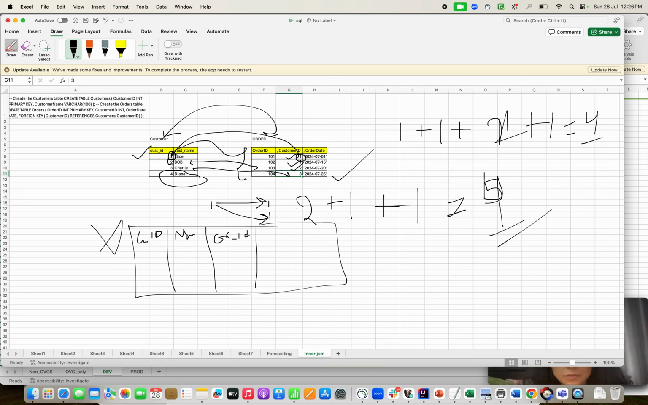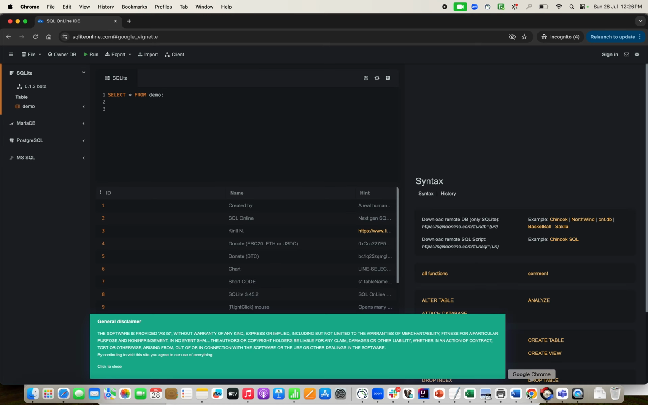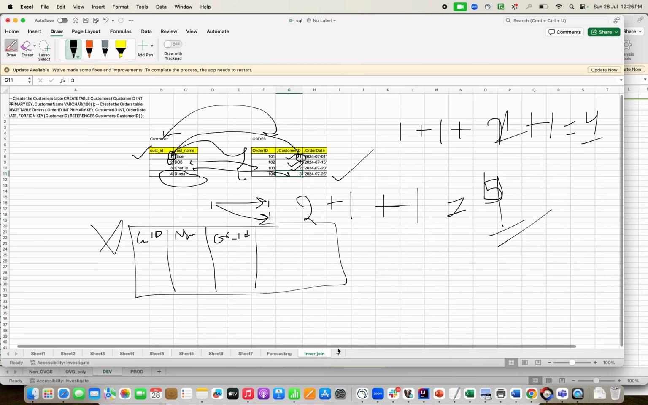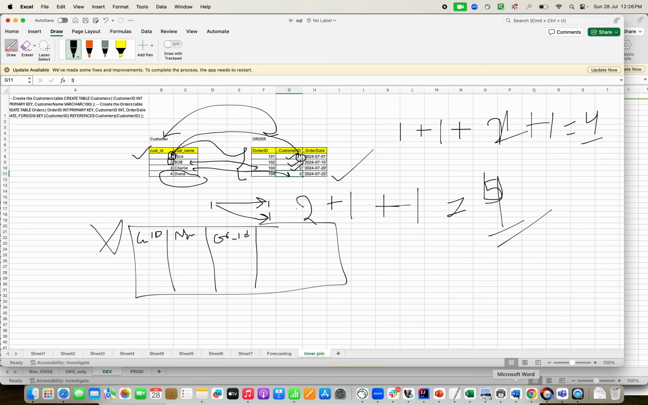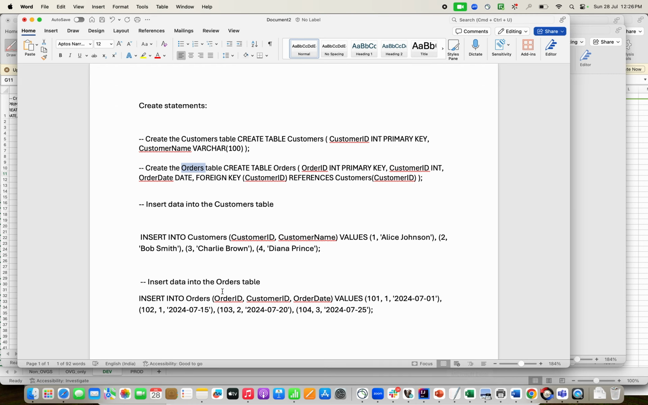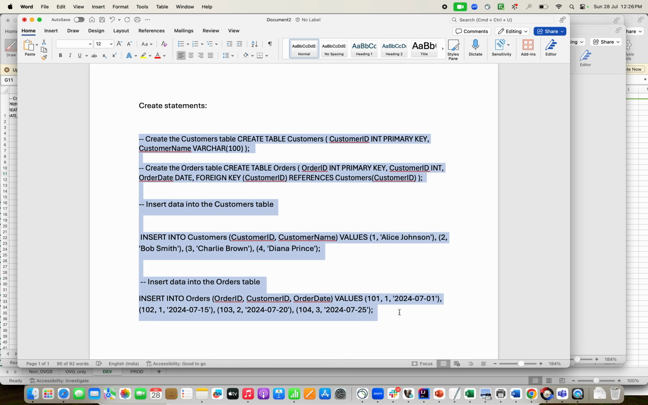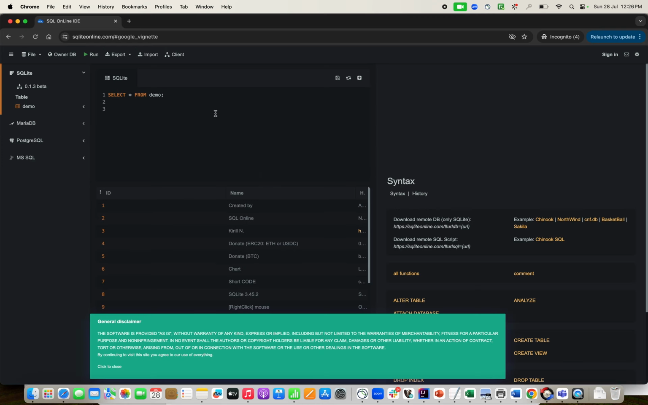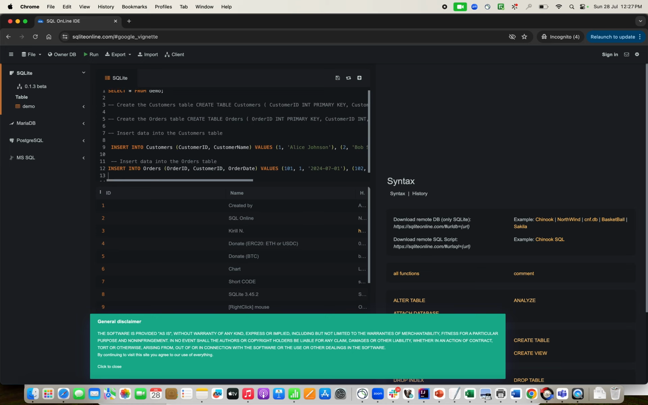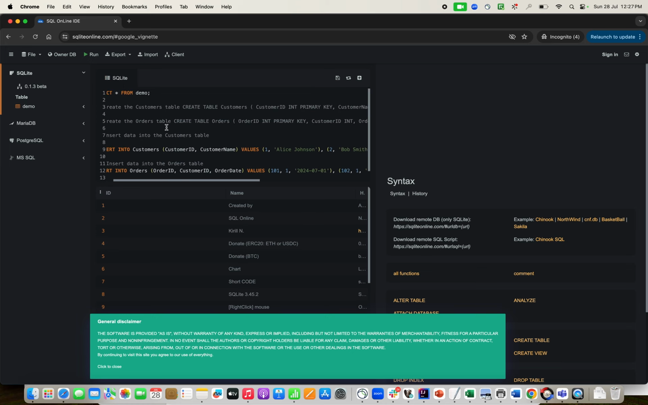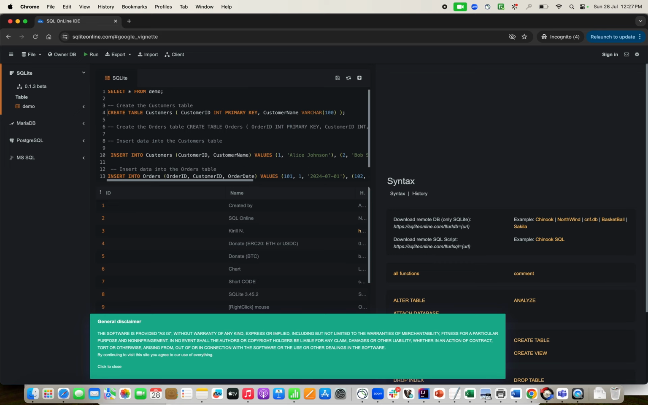Now let's go to the compiler and see how the results look. Let's first create the tables in the database, and then we will try to run the inner join query. We'll write the query and test it. So we have this create table statement, right?